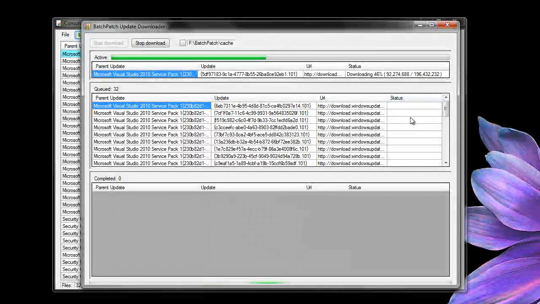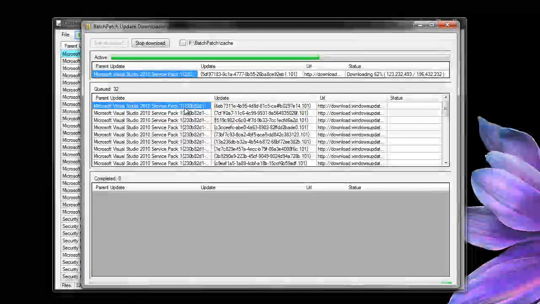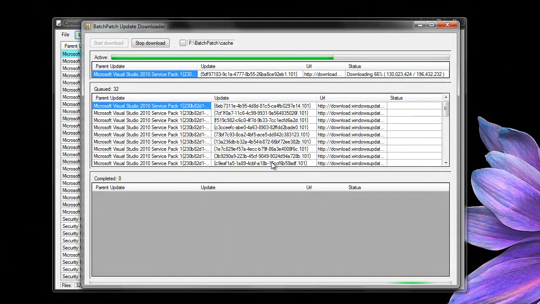And we can see the status of each file. It's just showing us the link where we're downloading from. This is the update ID. And here's the update name. And so we'll let this run for a minute.